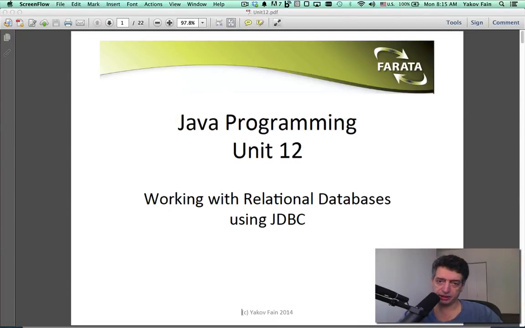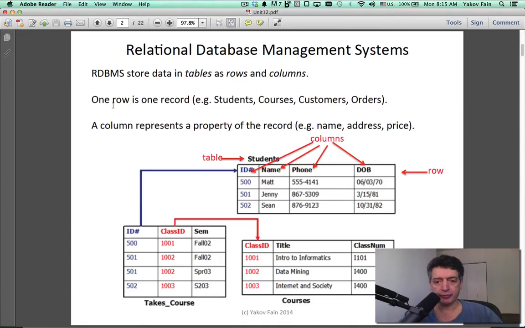All of the videos are located on YouTube and you can find slides as well. Today we are talking about working with relational databases using JDBC. I assume that most of you know SQL. If you don't, you have to go and study on your own. I will spend maybe 5 minutes total on SQL and relational databases, and then we switch to Java.